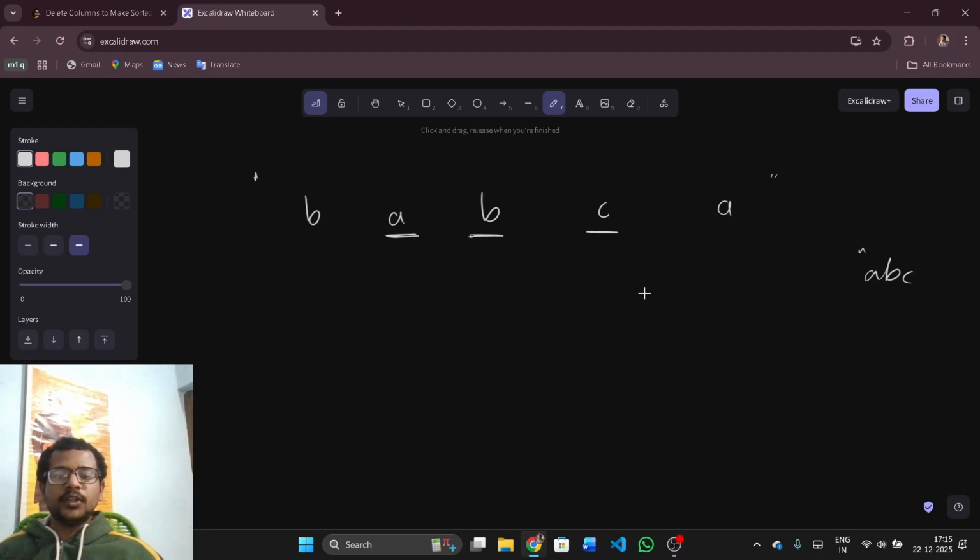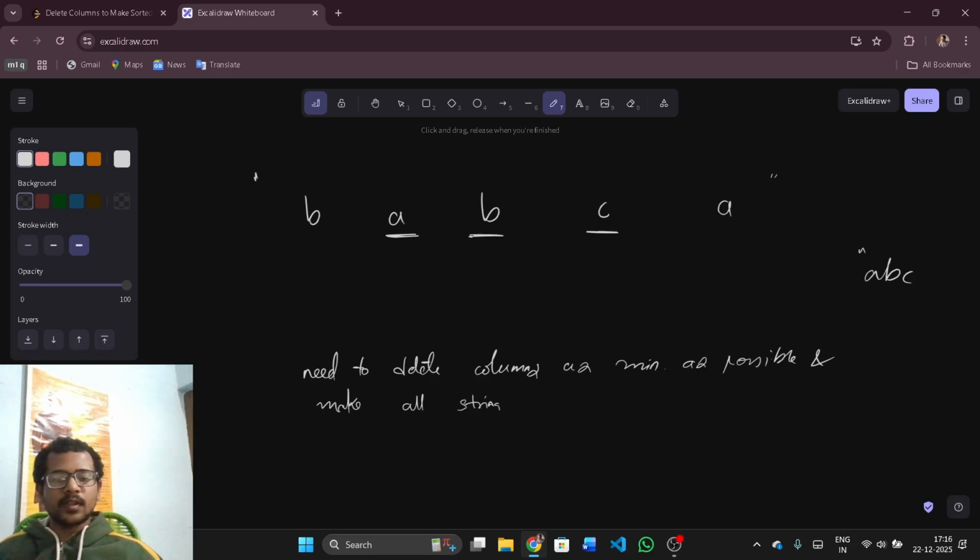So we need to delete columns as minimally as possible and make all strings lexicographically sorted, right? All strings should be lexicographically sorted. That's what the question states.